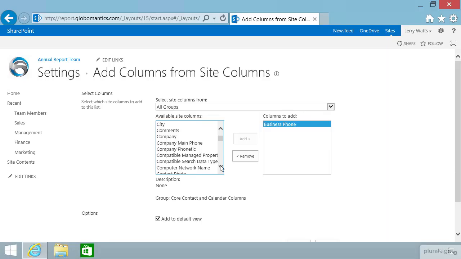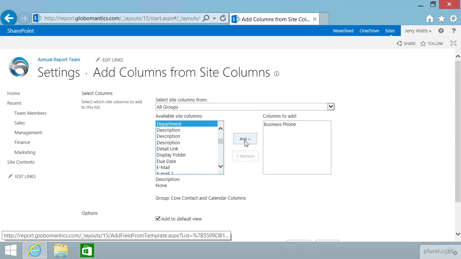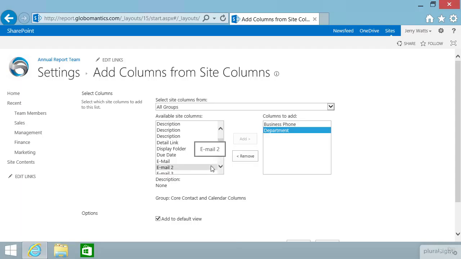We all know that we all work for Global Mantic, so we probably don't need that. Main phone. Photos, all kinds of stuff in here, isn't it? Look at that. Lots and lots of things. Date created, modified, department. Yeah, let's add department. That's one that we want. And email. We do want email.